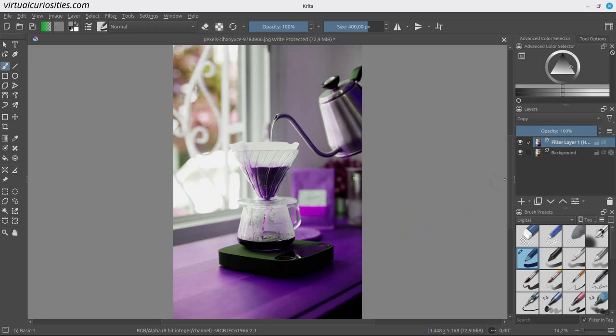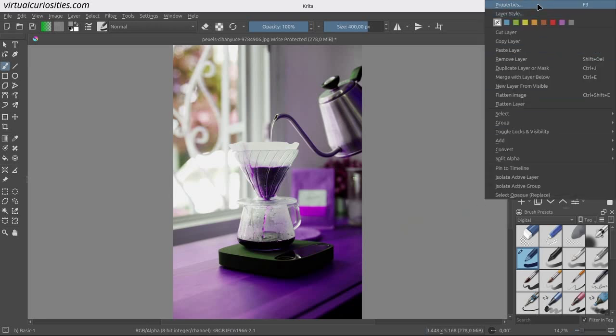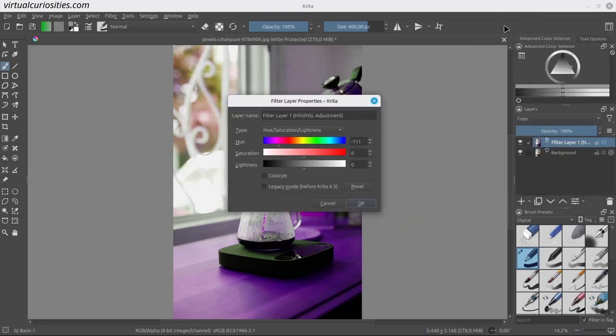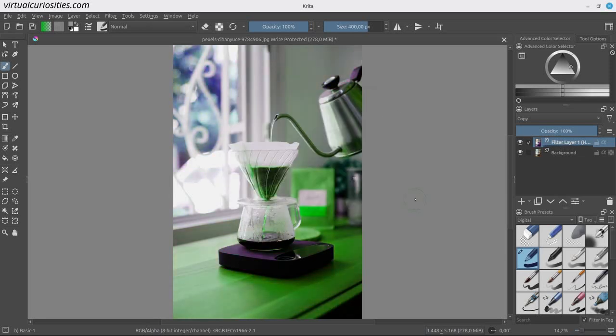After you have added the filter, you can edit the settings again by right-clicking on it and clicking on Properties. You can't change which filter the filter layer is supposed to be, you can only change the settings. It's also possible to open this dialog with the keyboard shortcut F3.